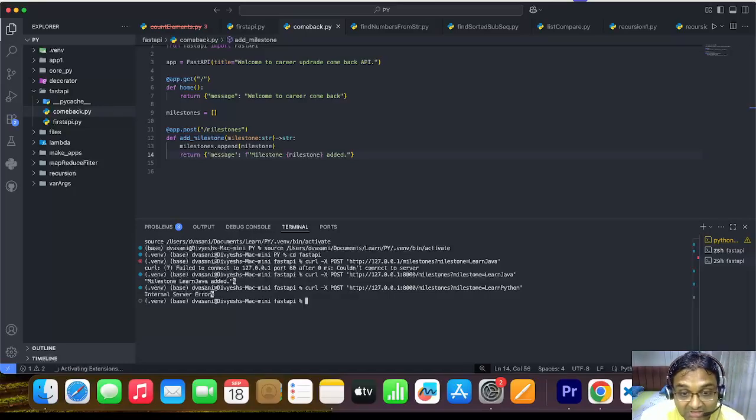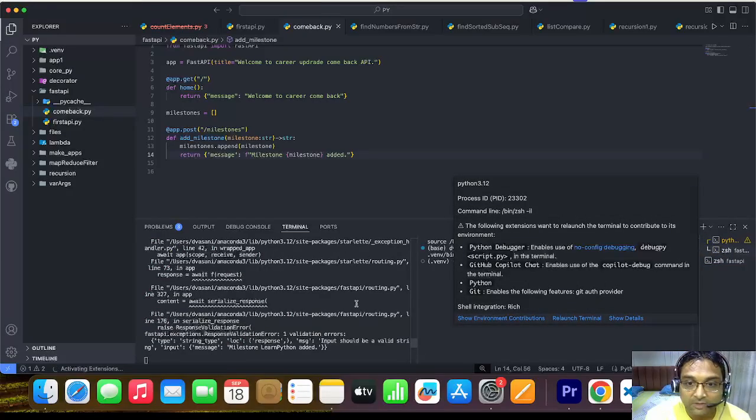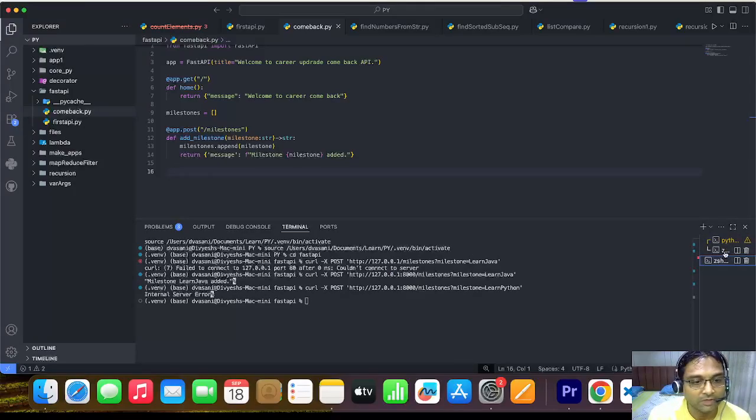Okay, it says internal server error. Now, what's that error? I don't know. Let me delete this. It's not required. It says milestone learn Python added. Input should be valid string. I'm not adding a string. I didn't get that. Let me see. I'll go back to here. I copy, cut this, and yeah, milestones. I think this looks good to me.